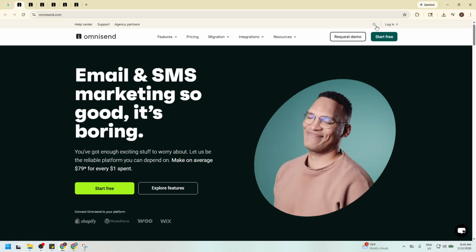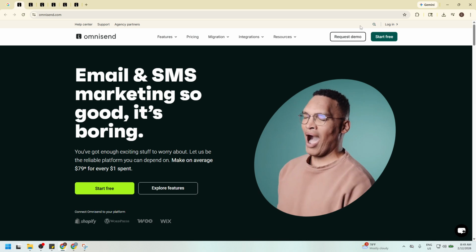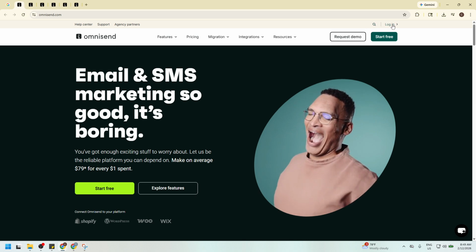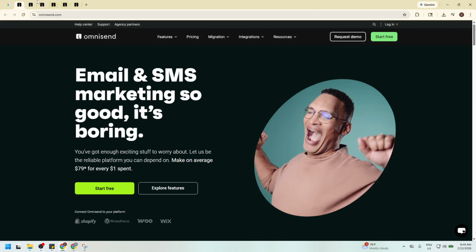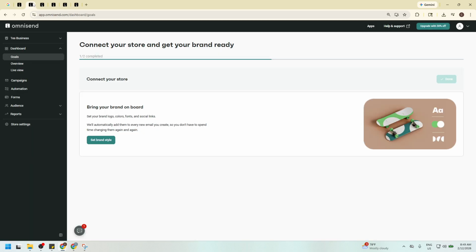On the homepage, look for the Login button, typically at the top right of the screen. Click Login and access your account the way you normally do. Once you're signed in, you'll land in your dashboard, which brings us to the Automation area.